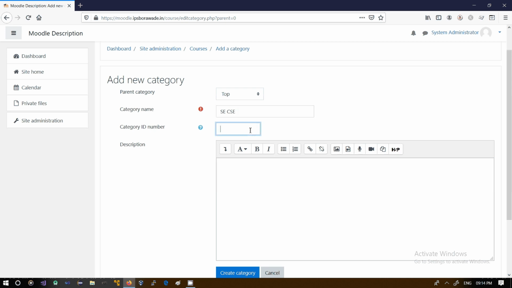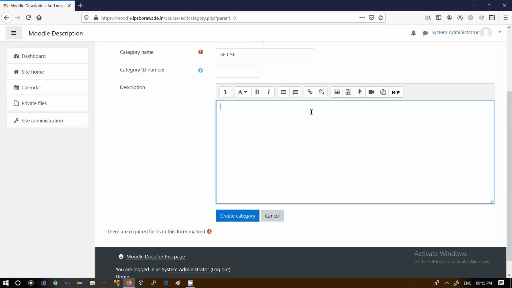If you want to assign a number for that, you can assign it. So what is meant by category ID number? If you click on the question mark, you will get help for that. The ID number of a course category is only used when matching the category against an external system and is not displayed anywhere on the site. So you can give any number as a category ID number. If you want to give any description, you can mention it here and click on create category. So the category will be created.